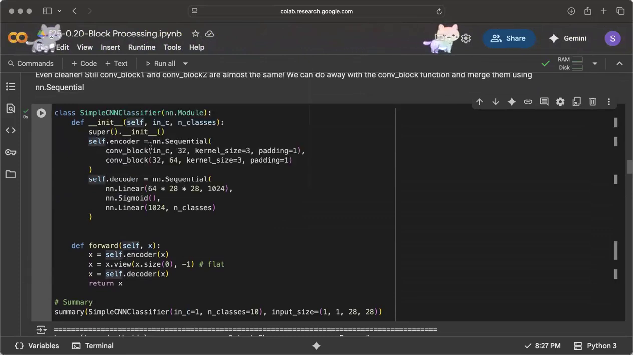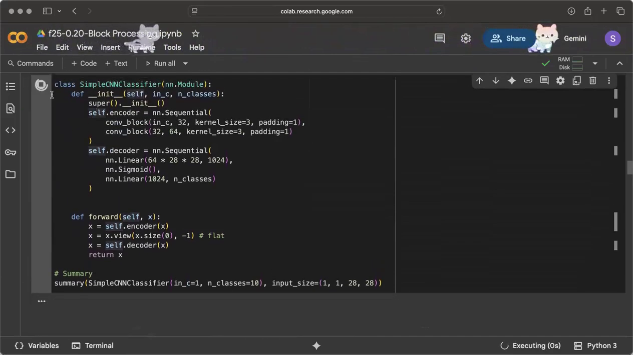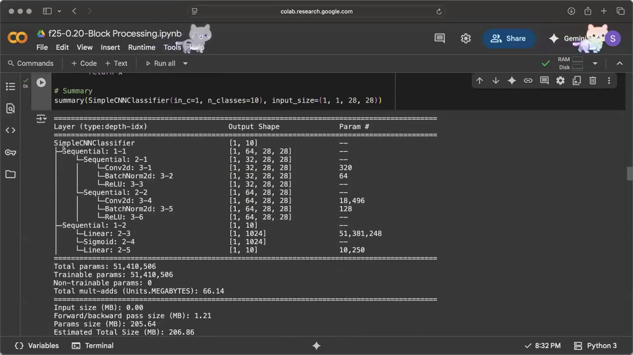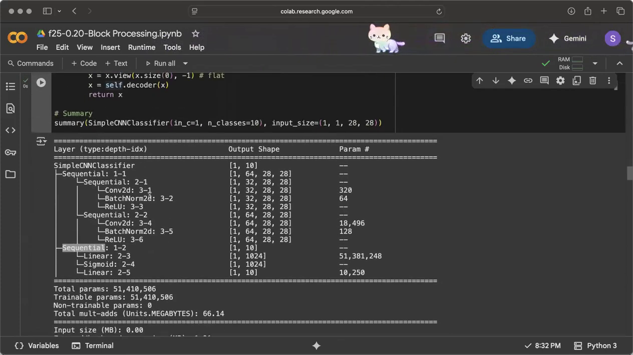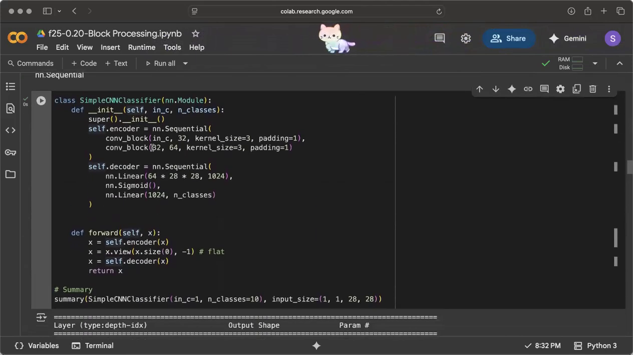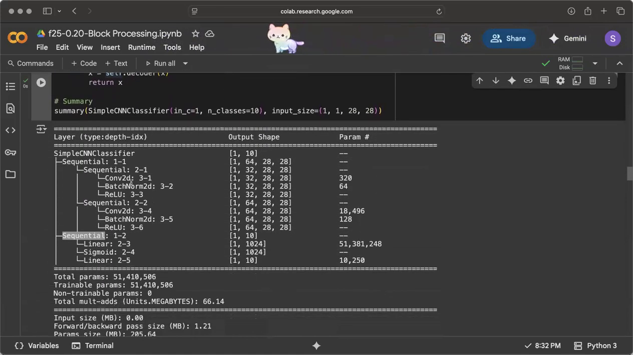Inside this encoder, this sequential of two convolutional blocks, does the same functionality again, but look how the structure of the class has changed, the structure of the network. So we have two sequential classes at this level. This is our encoder. This is our decoder. Inside the encoder, we have two blocks. The first is conv2d, batch norm 2d. Another block does the same thing, conv2d, batch norm, and relu. This is encoder, this is decoder. Feel free to refer to the code and visualize this structure.